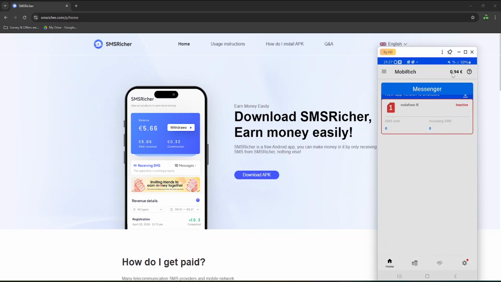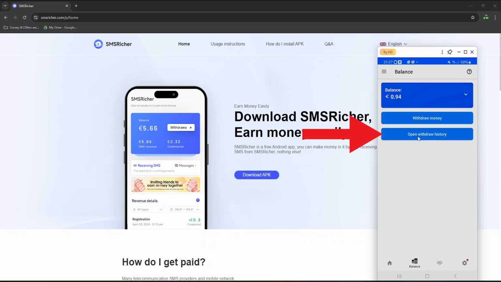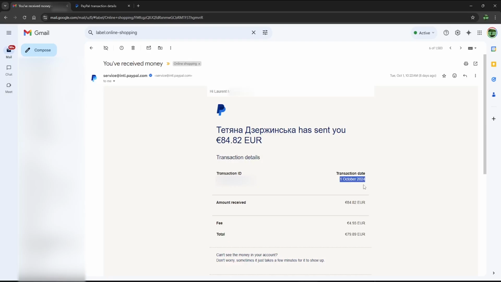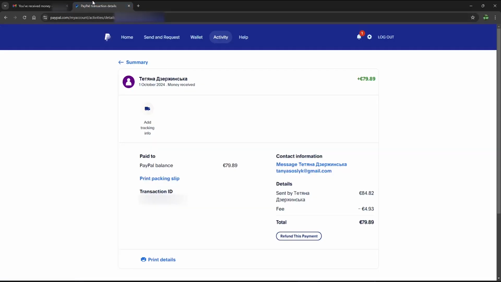I currently have 94 cents, and in the Balance tab and Withdrawn History, you can see I got a payment from them back in March 2024, and I just requested a new payout a few days ago of a bit over €84. On October 1st, you can see I received the amount minus some PayPal fees. In total, I got €79.89, and you can see that in my PayPal account as well.